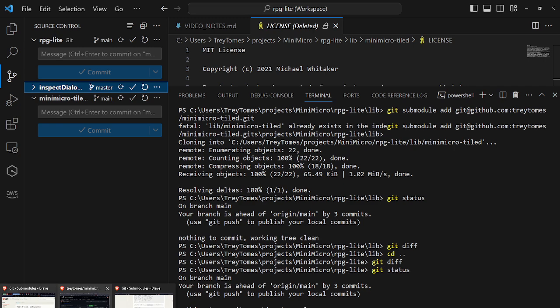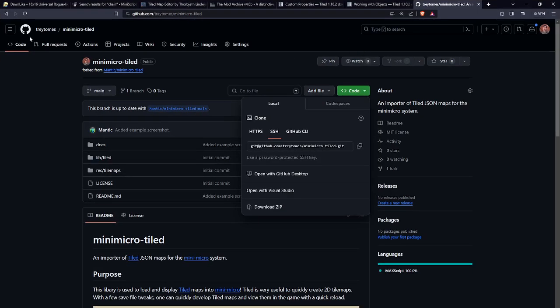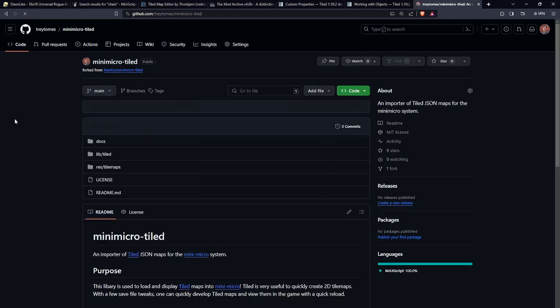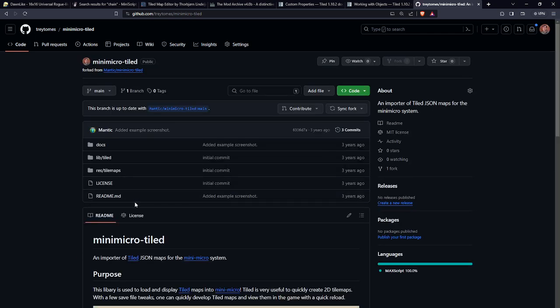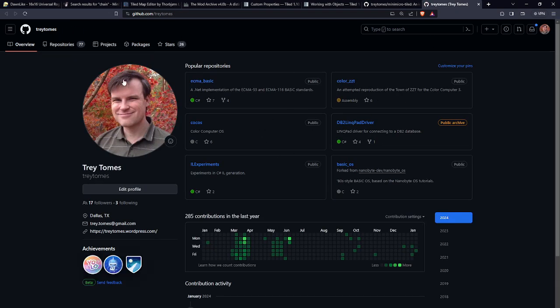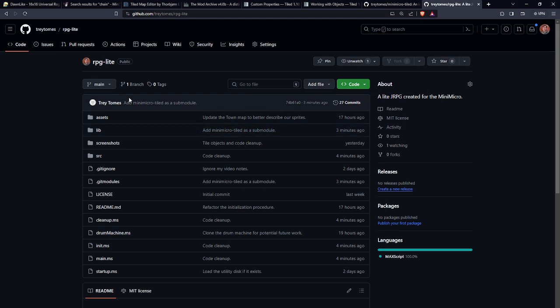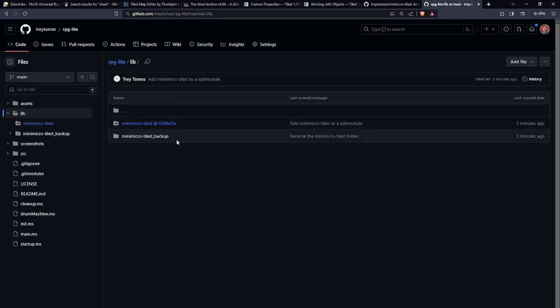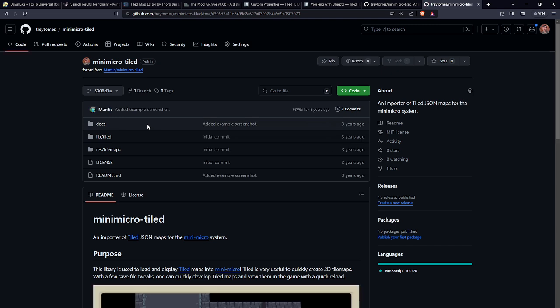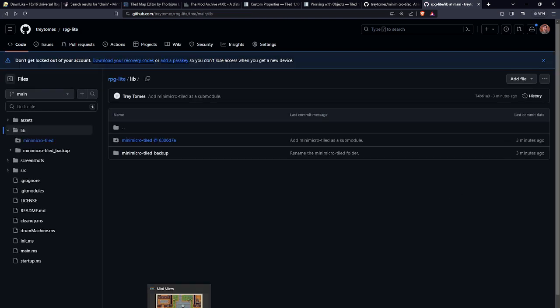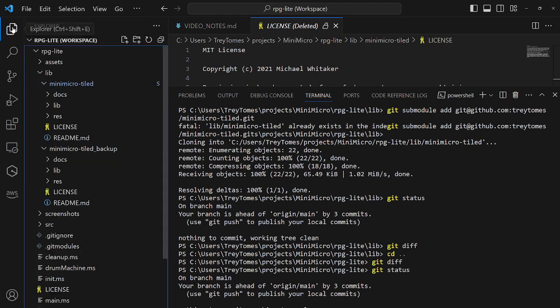Let's go look at the tiled library upstream. That's the one I forked. It's still just there. Let's go to the RPG Lite repo. Into the lib folder, there's the backup we created, and there's a reference to the tiled library. If we open that, it actually opens up the other repo. It's kind of cool. So let's try pushing our updates into it.